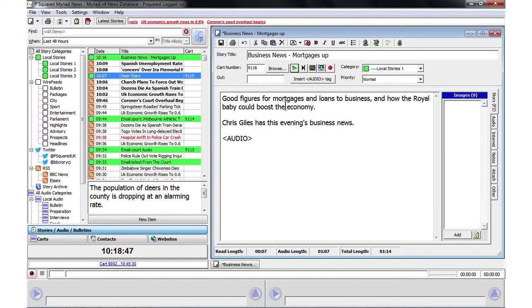We can eject that out there, or we can re-queue down in the cart players, and we can have a listen to the end. And that's useful because we need to put the out words.